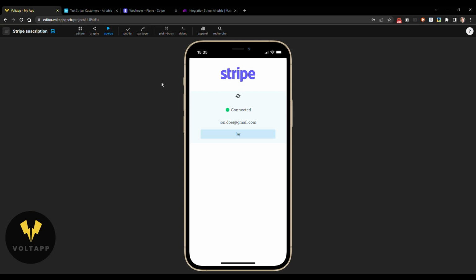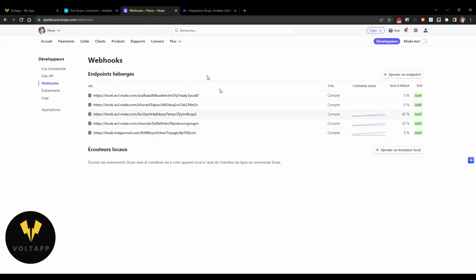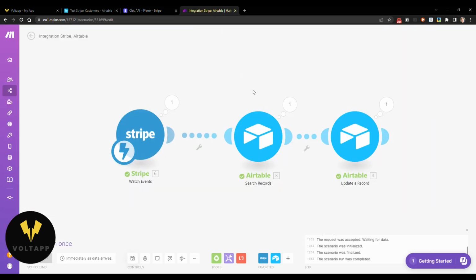Right now there is no payment system, but there is a connection system between Airtable and Voltapp. Then you have to go to Stripe, where you have webhook and API systems. We will have to go to this menu first, and then in Make, which will make the connection between the Stripe webhook and Airtable, we have to create the following scenario.